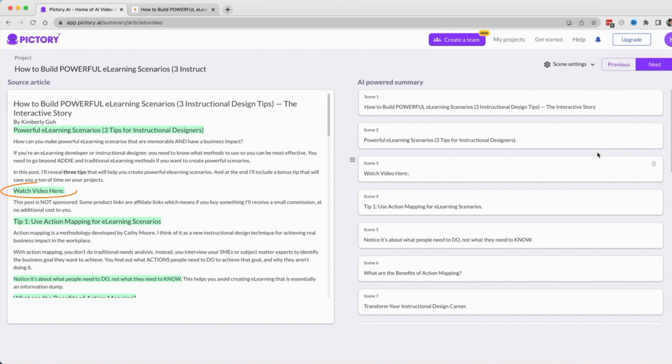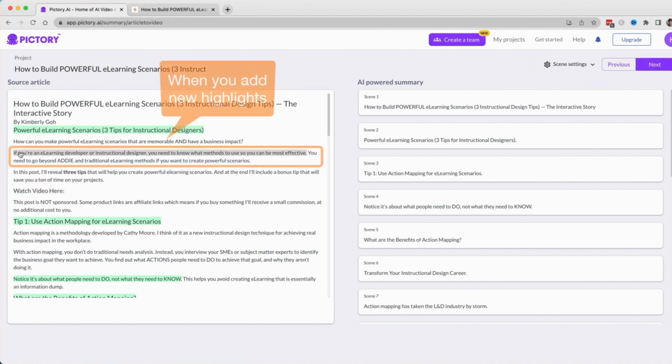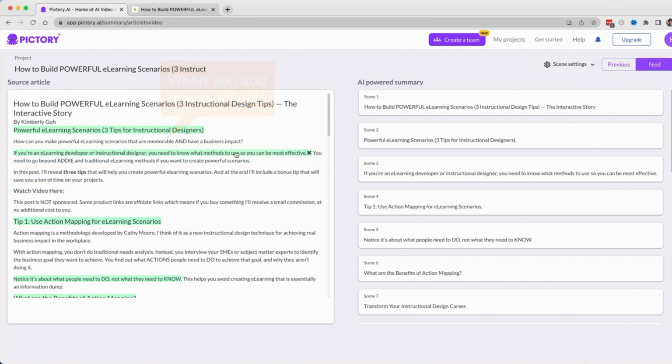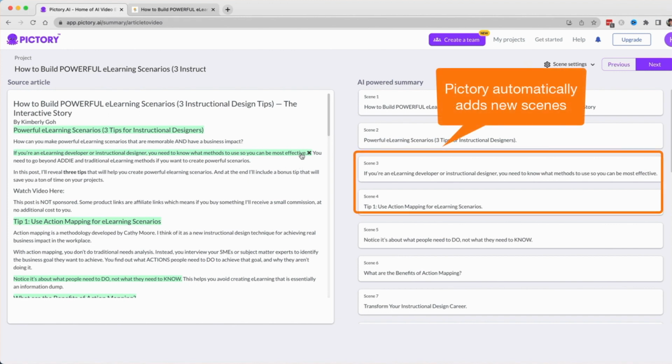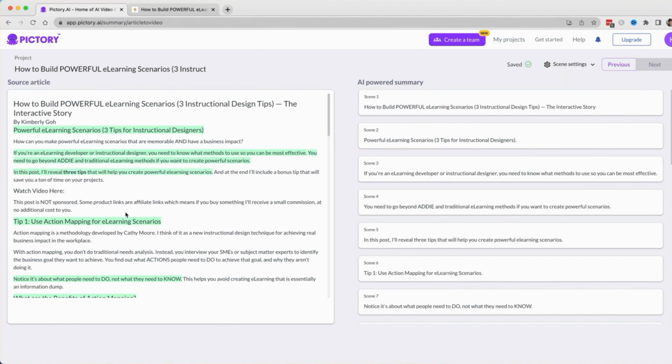If there are any sentences I don't want to use in my final video, I click the highlight and that scene is automatically removed. Next, I can add new highlights by clicking other sentences and they'll automatically be added as new scenes. You can reorder the scenes by clicking and dragging their handles.